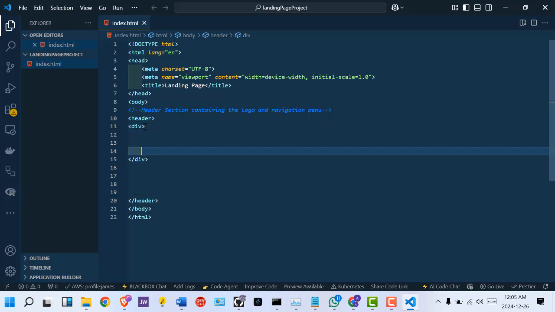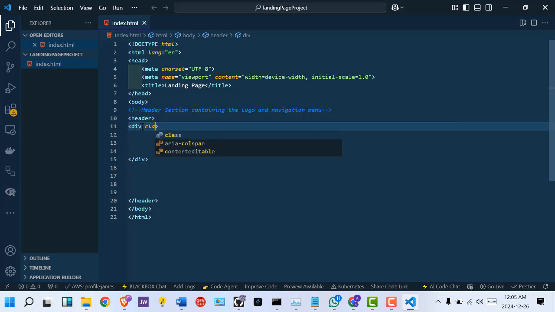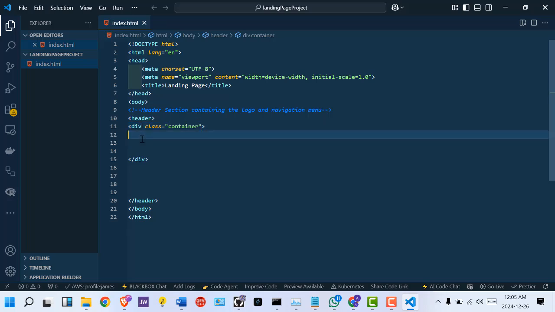Now this is my div. Within this div, it is going to contain the logo side, the address side, and the menu side. So let me give the div a class. So class is equal to container. I'm putting all the three items into a container. In a container, I can style that particular container separately. So that's my first div.